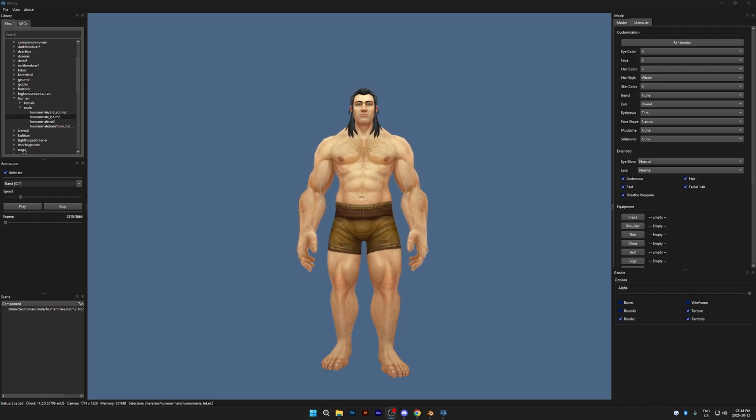All right, now that we have WoW Model Viewer open, we're going to pick any character that you want to work with. For this video, I'm going to be doing a human male. You can pick whatever you want, goblin, female, gnome, whatever. It all works. It's the same process. We're just going to stick to no armor right now, because that's a whole other video.